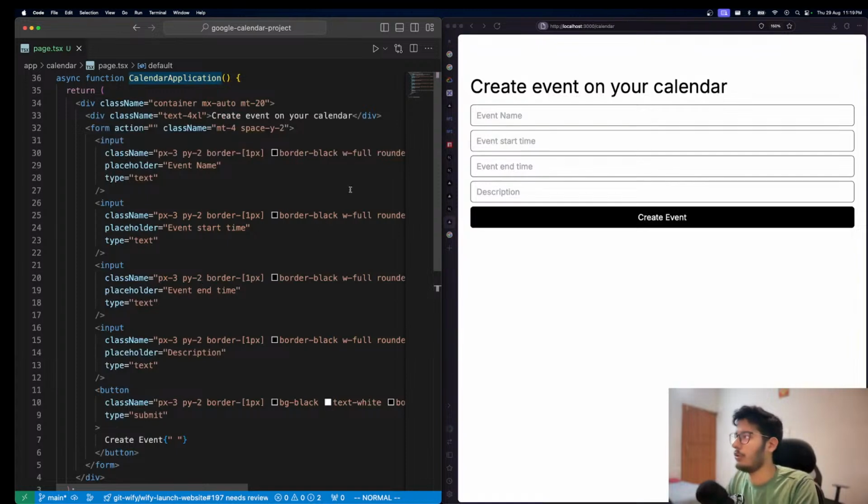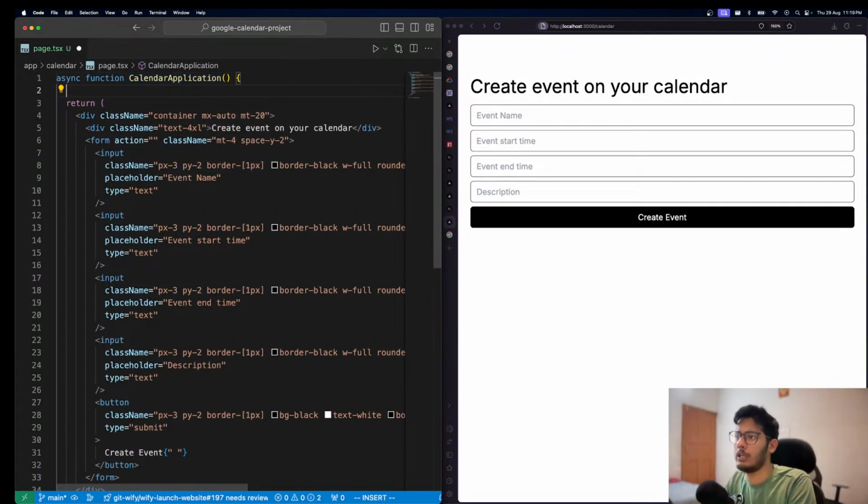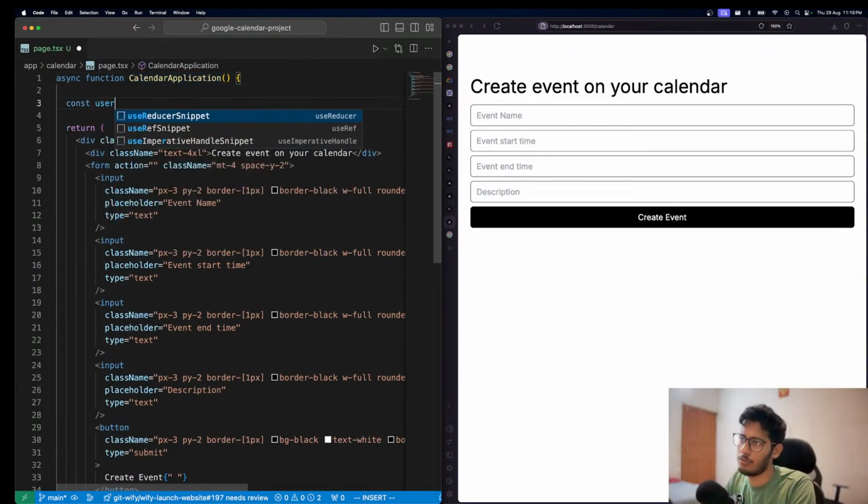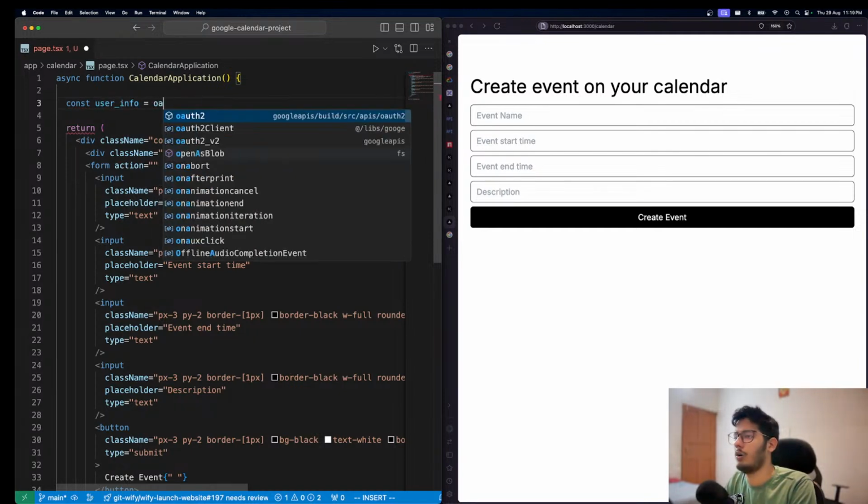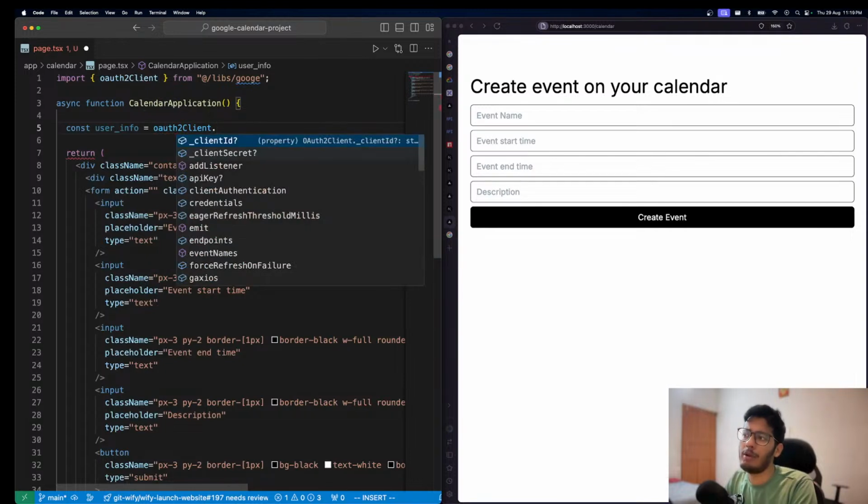That's cool. So we need the information of the user, right? So we'll say user info is equals to OAuth 2 client. And why I'm able to access this over here is by default Next.js renders everything on server, right? The server rendered, so I can do anything, any backend stuff over here. So that's kind of cool, right? And if you're thinking how would I submit this form because it's server rendered, I think there's some way to do that. We'll figure that out once we are there.